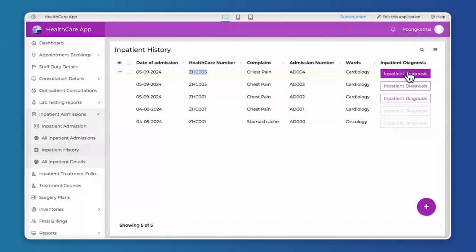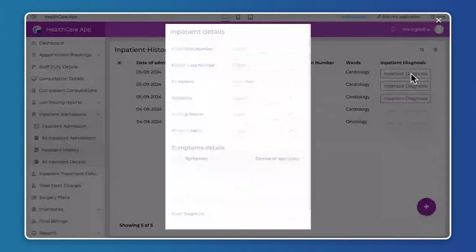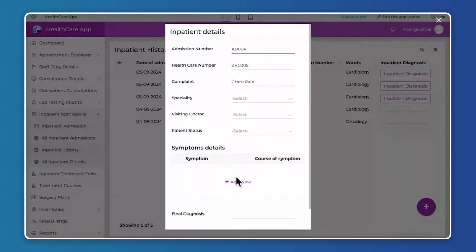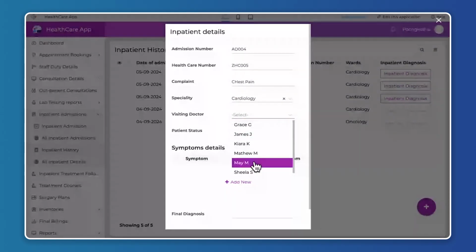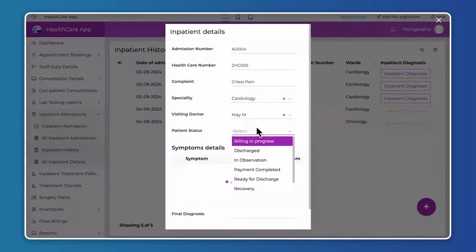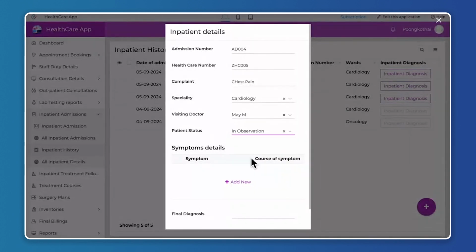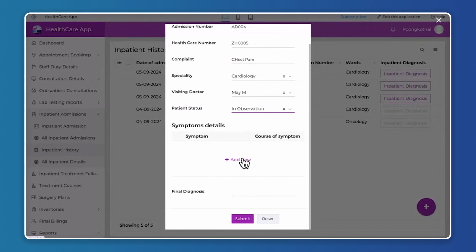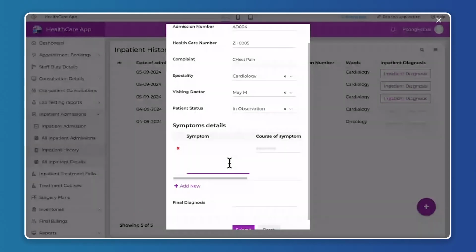And then you can see we have the inpatient diagnosis. So this would be the part of collecting the basic information, the symptoms of this inpatient. So we'll choose the specialty, and we have the visiting doctors who are available. And then we'll have to choose the patient status. So currently they'll be in observation since they are in the initial part, and then we'll have to capture the symptoms. We'll just mention chest pain, and the course of symptom is 2 weeks, and any other comments if you would like to mention. So the visiting doctor or the nurse will mention the comments.